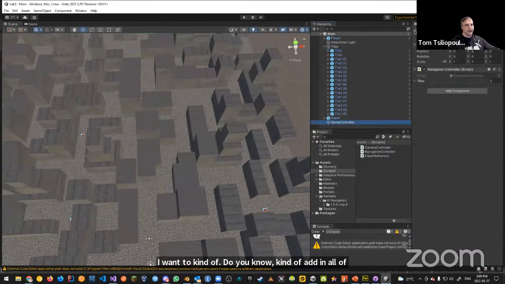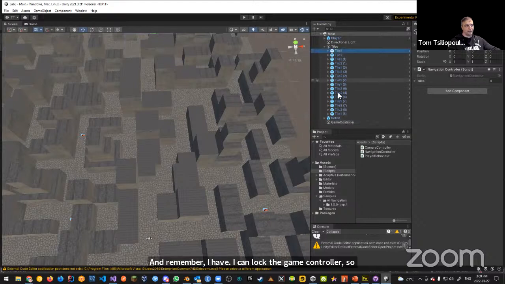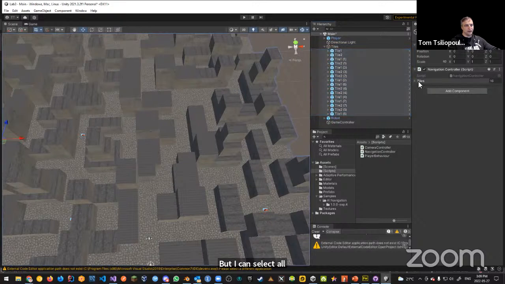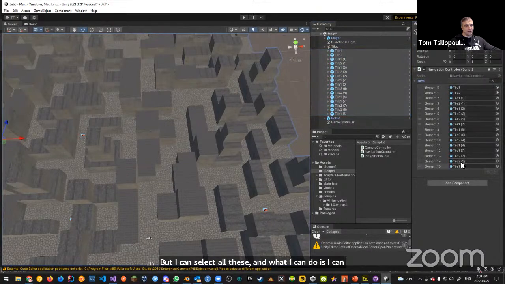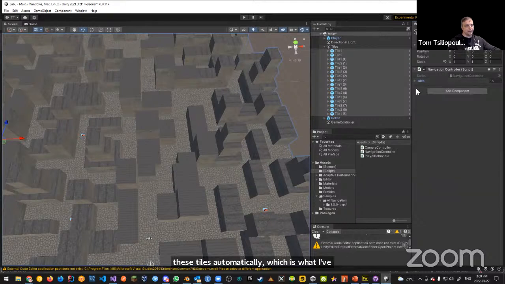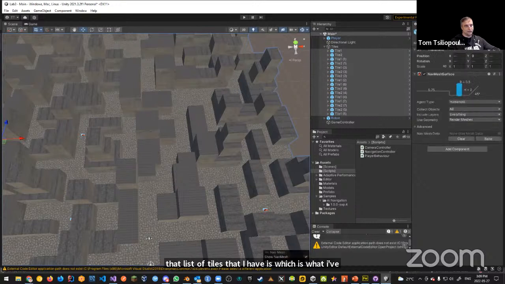And remember, I can lock the game controller, so I only look at the game controller itself, but I can select all these. And what I can do is drag and drop it in there, so I can select all these tiles automatically, which is what I've done. There's 16 tiles here, I've just selected them all. Let's uncheck this little lock at the top right here. That's how I did it. I locked it, and then I can drag and drop in there.